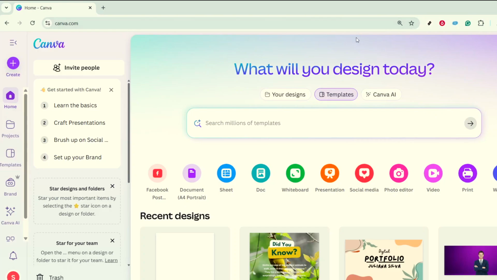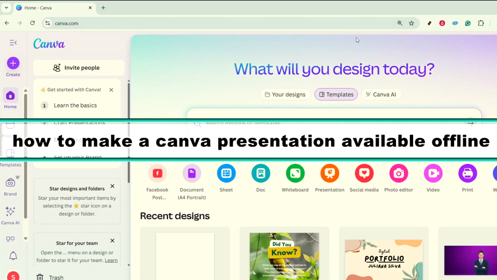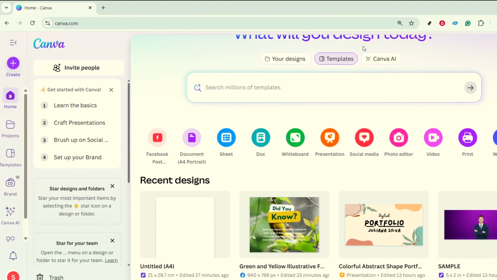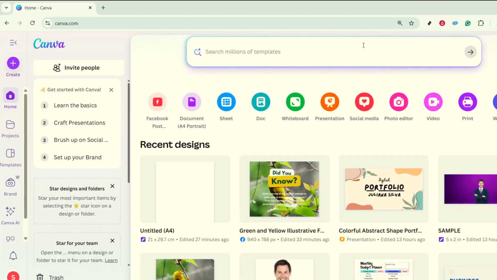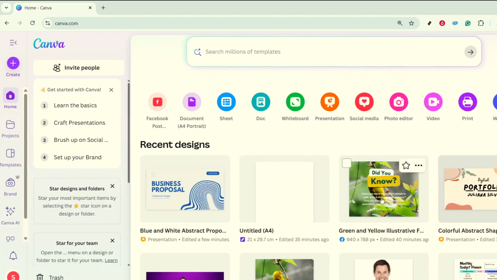Hey guys, welcome. In this video, I'm going to show you how to make a Canva presentation available offline. Whether you're preparing for a meeting without reliable internet access or just looking for the convenience of an offline presentation, this guide will walk you through the process step by step. So let's dive right in and get started.